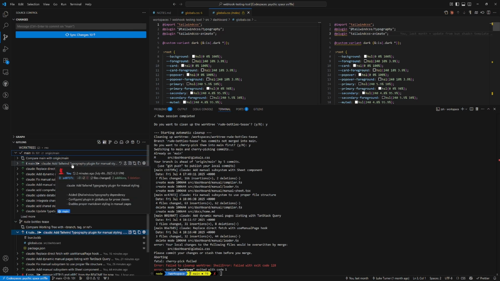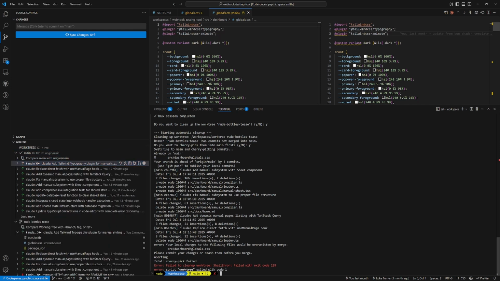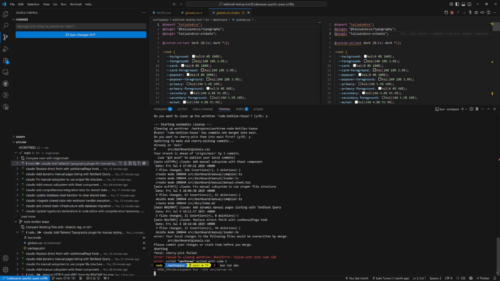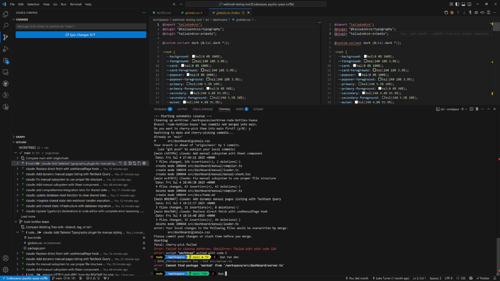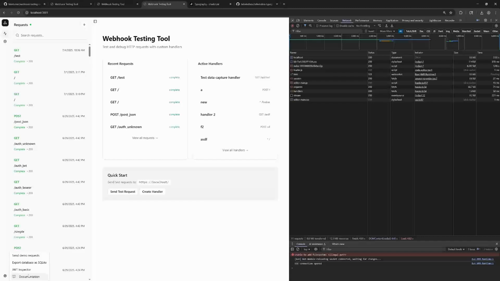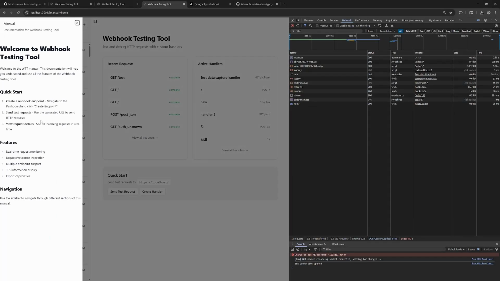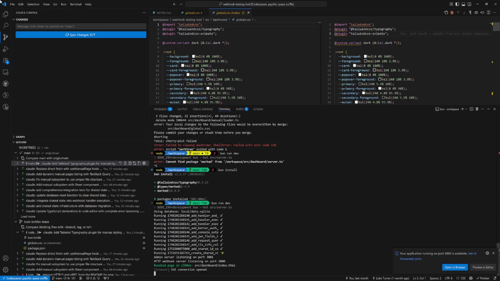Okey-doke. So now we've got a bunch of commits. Let's actually try doing bun run dev here in the main session. Oh, we've got to do bun install. And now if we look at the manual, what does it look like? Okay, it actually has it. Cool. And I also want to give this a little padding.